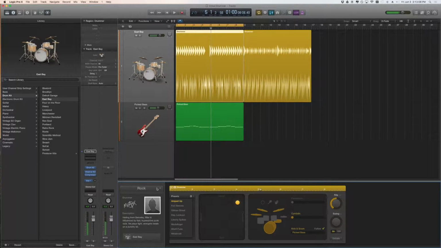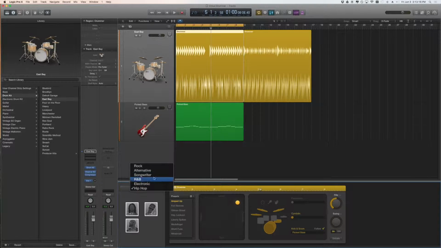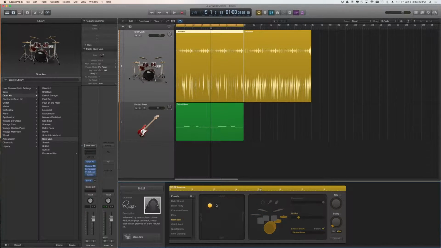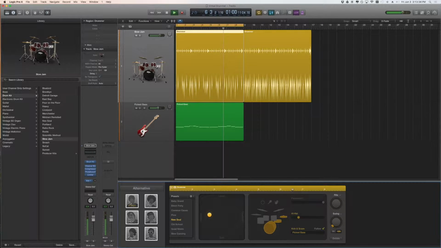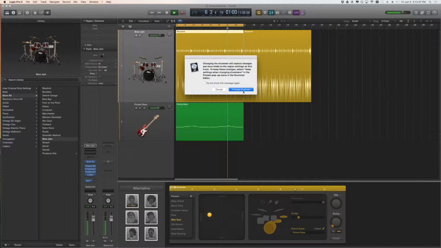And you can see up here that I just checked out, there are different drummers for different genres. You know, you can go, let's go for R&B. Rose. Let's see how Rose plays this. Let's try Aiden now.